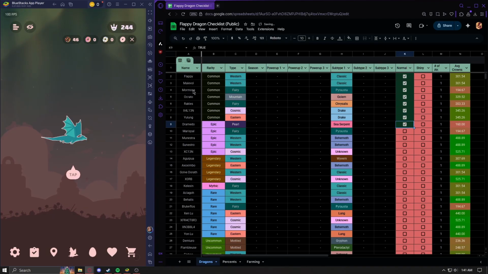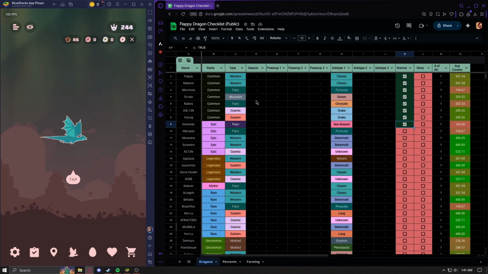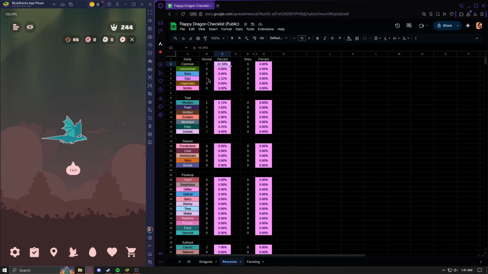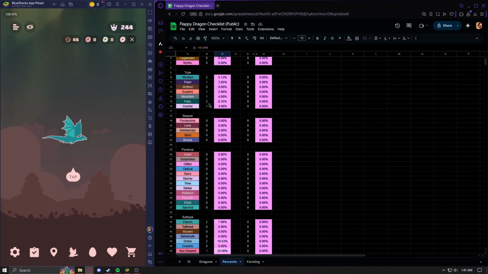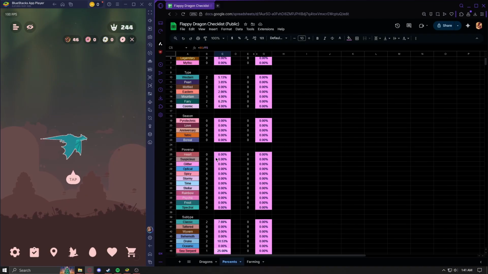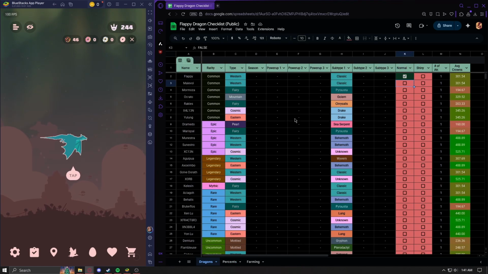So as you get dragons, you can check them off here, and as you check them off, over on the percents page, they're going to update. So I just marked a bunch of Flappy, Malaval, Moromosa, a bunch of those dragons, and over here they updated. So you can see now it says I have 7 commons, 1 epic, and it separates them by the different categories. So here's all the rarities, then types, then seasons, power-ups, and subtypes, and it shows you your percentage of each of those. And that's all you need to do to be able to use this.